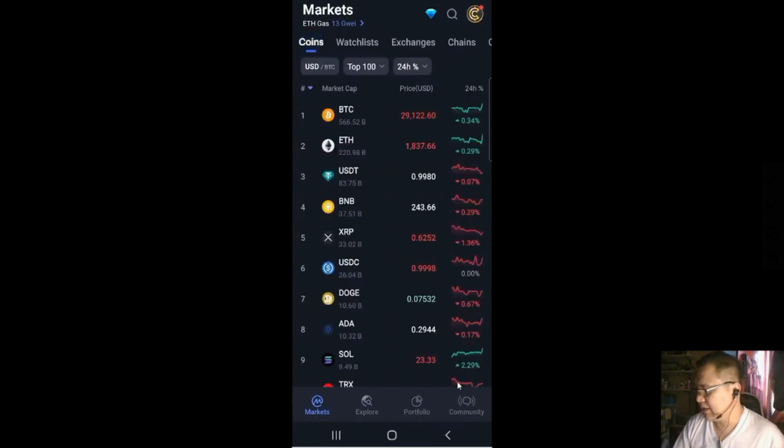We go back to the main one, and on top you could see the market cap here, 1.17 trillion, 24-hour volume, 13 GWEI for ETH, and then 1.17 trillion for market cap, 21.61 billion has been volume for all exchanges.